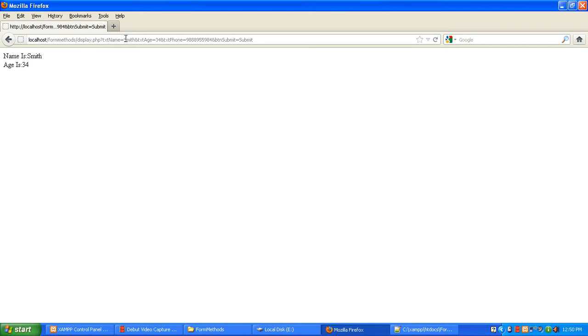Now there are various limitations of the GET method. The first problem with the GET method is that it depends upon the length of the URL, because the data is transmitted in the form of a URL. Data is concatenated with the URL, so you can only transmit data according to the length that is supported by your browser. If your browser supports only 255 characters in the URL, then you can't transmit more than 255 characters.